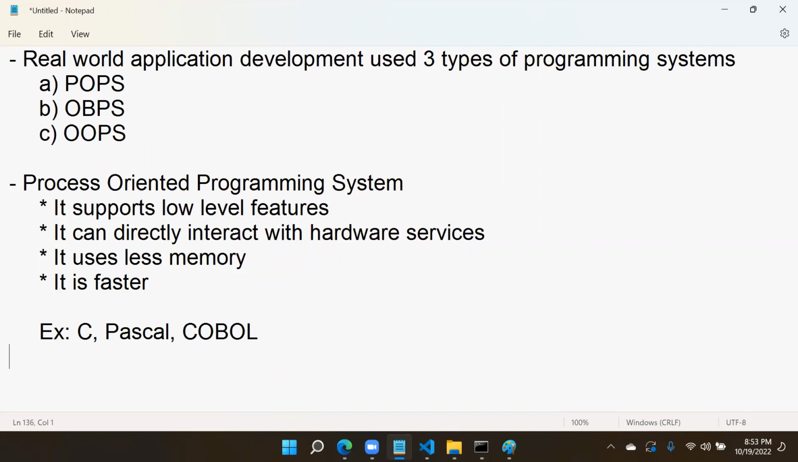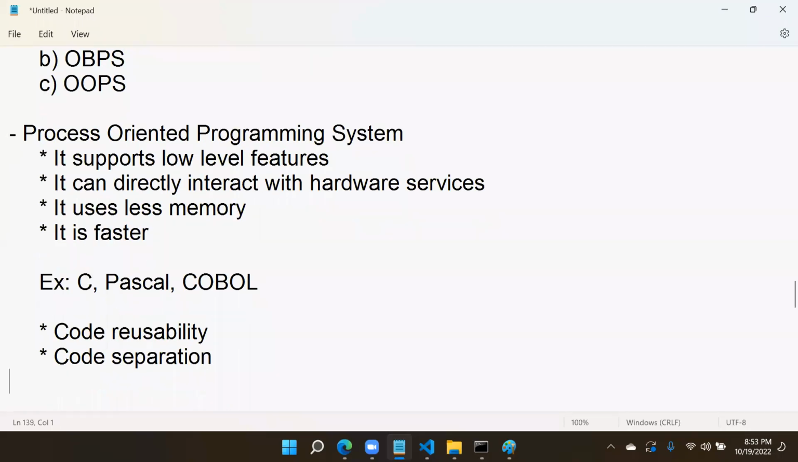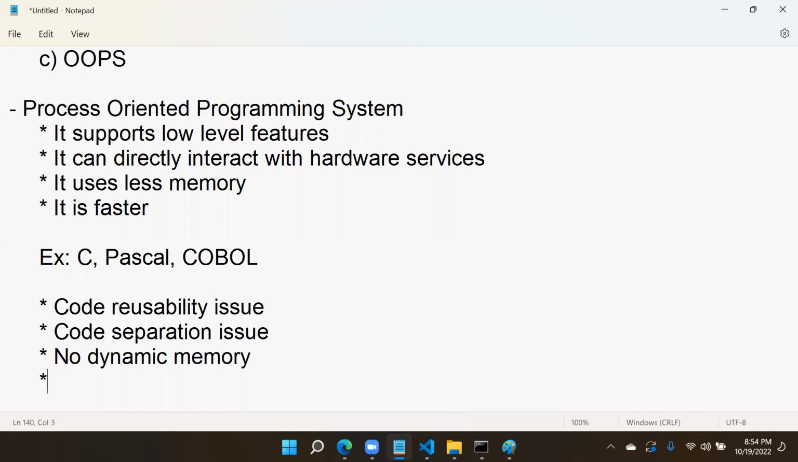What are the drawbacks for them? They have some issues, like code reusability issues will be there. Code separation issues will be there. Another important one, no dynamic memory and accessibility issues will be there.